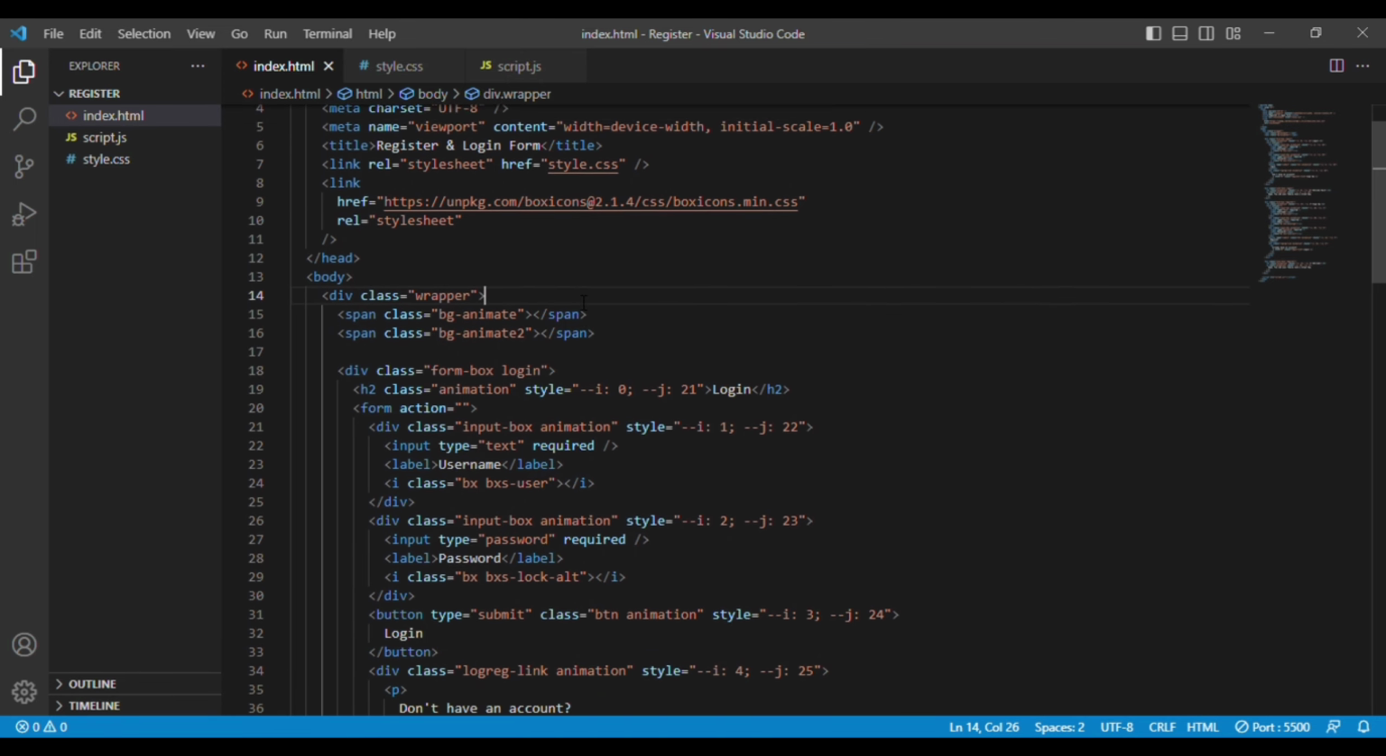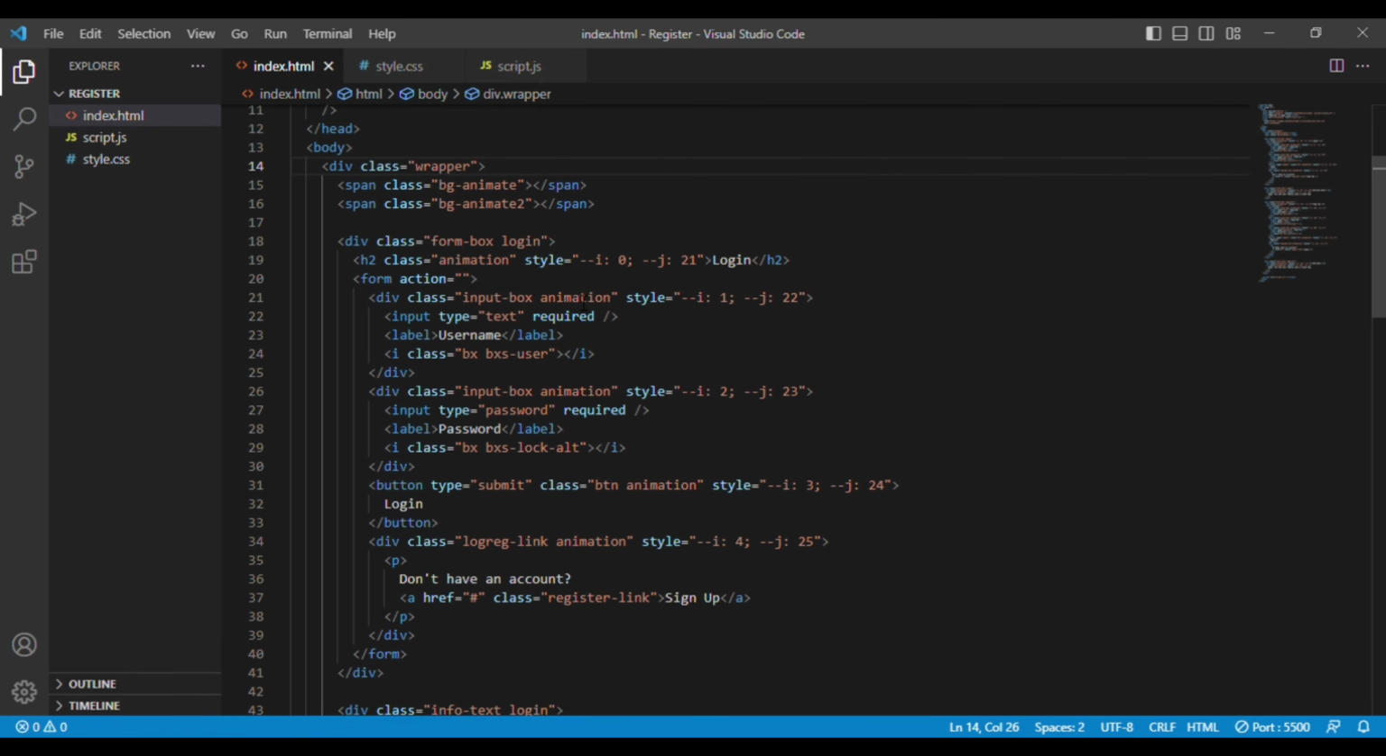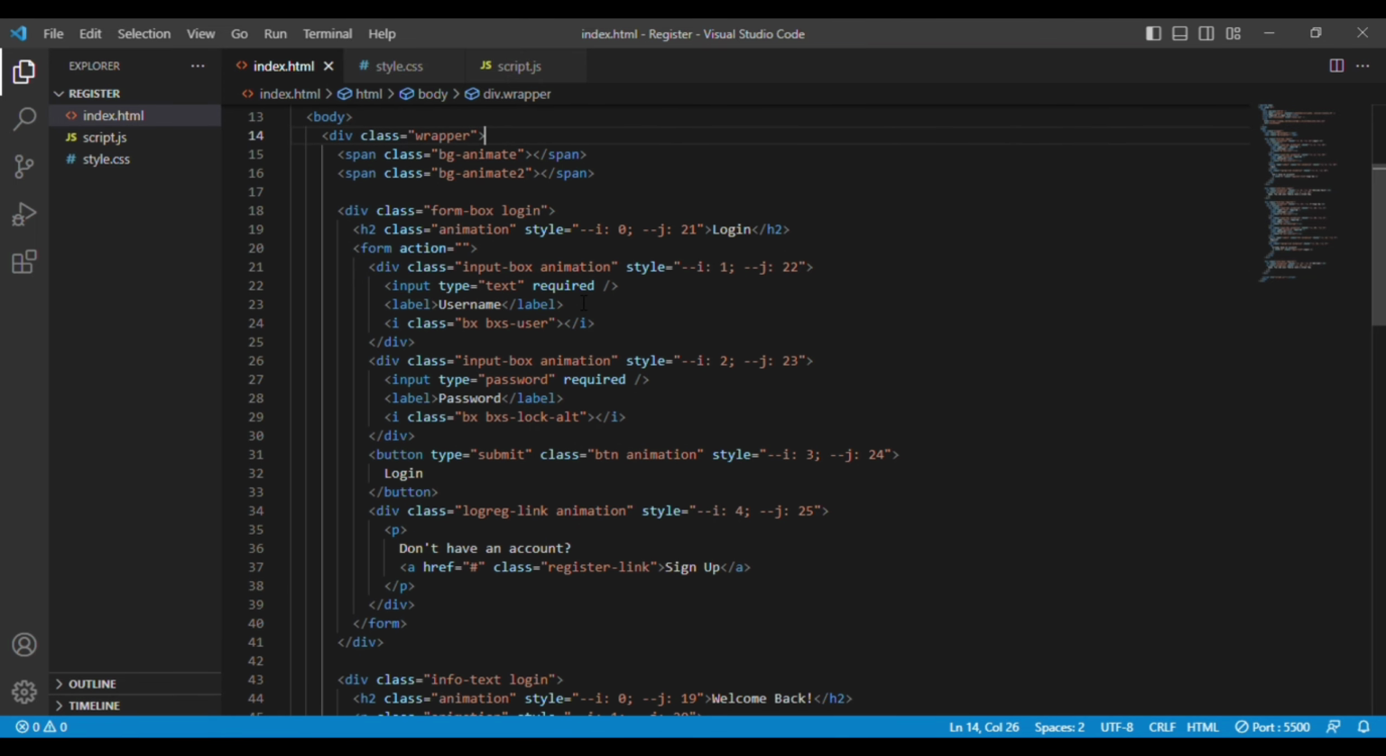Then next we come to the body section, the main section of the HTML. Here we have a div with class name wrapper, and inside this div we have written the entire form data. You can see two span elements with class names bg animate and bg animate two. These two are used for the animation effect you have seen in the website. As we click on the sign up and sign in button, you can see the smooth transition effect. That is, the entire thing will rotate and the form will come. So that animation is done by using these span elements.